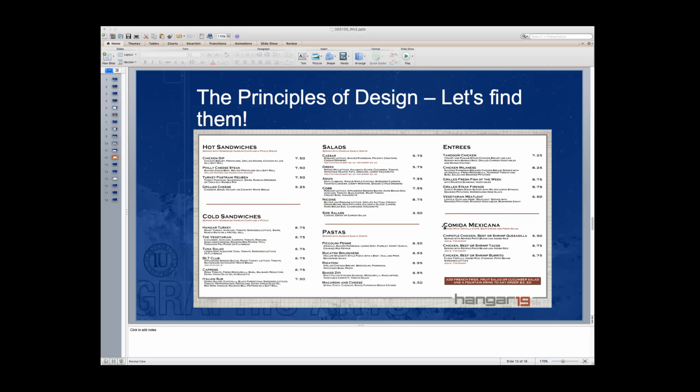It's repetition, right? And then alignment, everything is aligned very nicely in columns. And then proximity, like we talked about, everything is grouped together. So it's in its own little subsection. So if you want sandwiches, you know right where to go. It's very easy to read and easy to find.